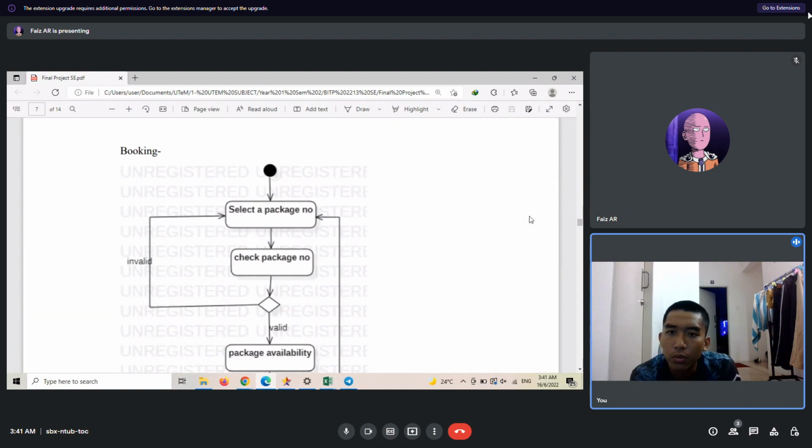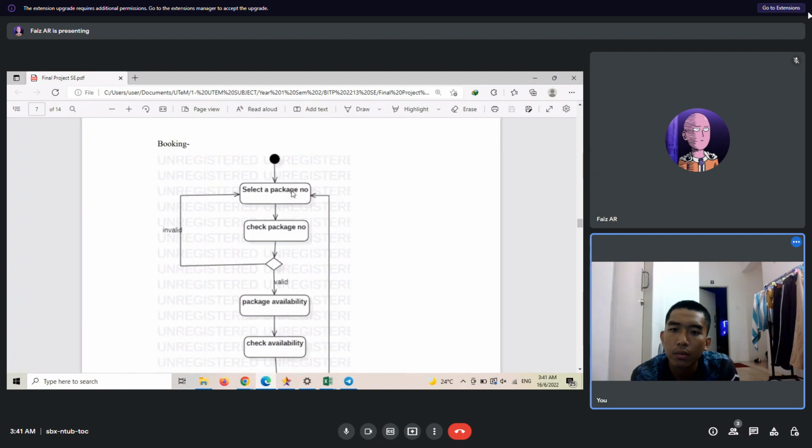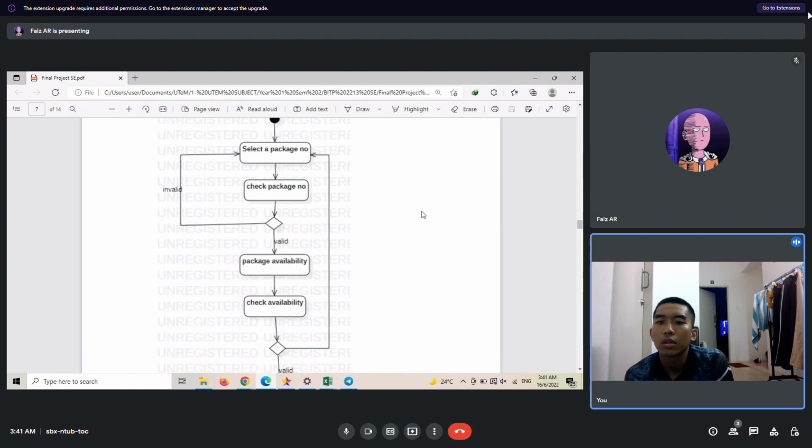The third one is the booking, where the first process is to select the package number, then check the package number to see whether it is valid or invalid. If it's valid, it will then check the package availability. If it's available, it will go down.